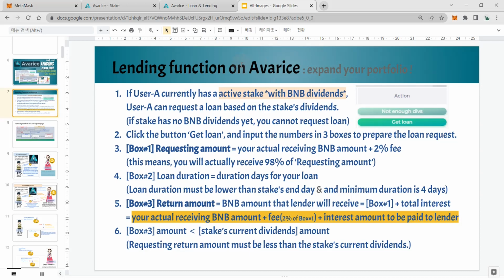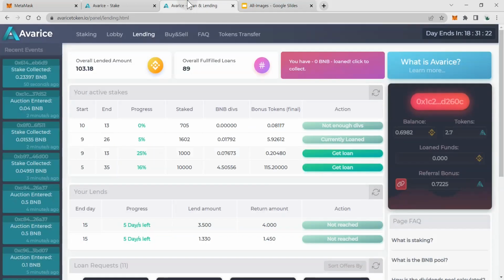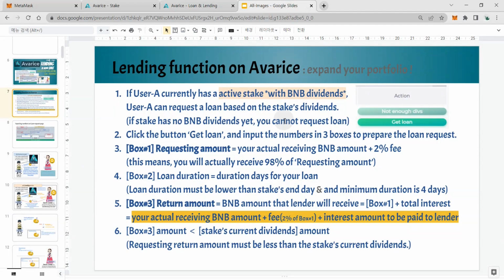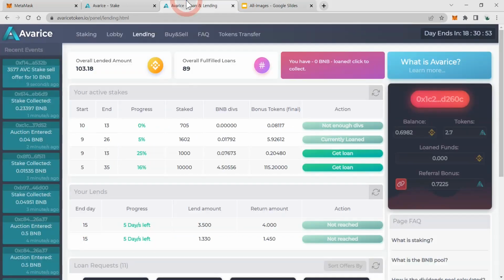Lending function on Avarice. The very first condition you need is you should have an active stake with BNB dividends. Before we go into these details, let's take a look at the landing page. Here is the Avarice landing page, and you basically see your active stakes as a list, which is very similar to the staking or the buy and sell page. As we saw on the slide, the very first condition is that your stake should be active and it should be holding BNB dividends.